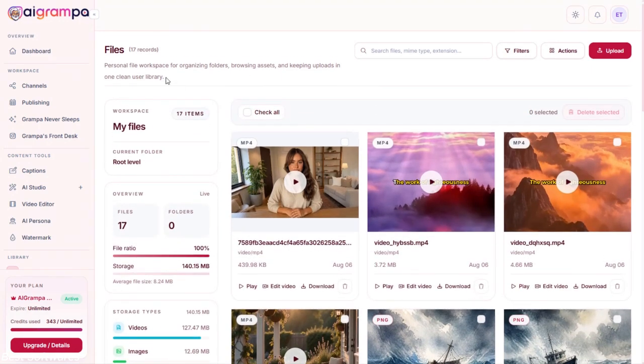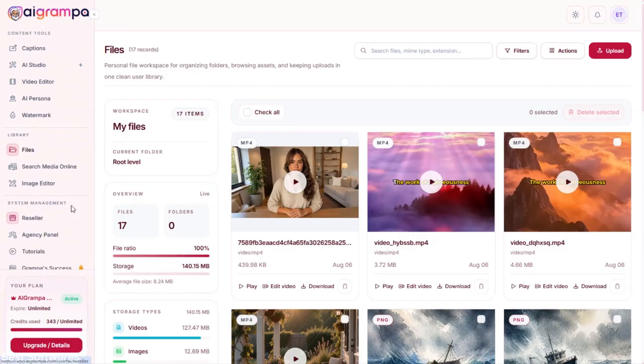But it's also a great feature that a lot of tools don't have. For example, if you forgot to download something that you were creating during a session, it's not immediately lost. You can come over here to your file library and then download it.